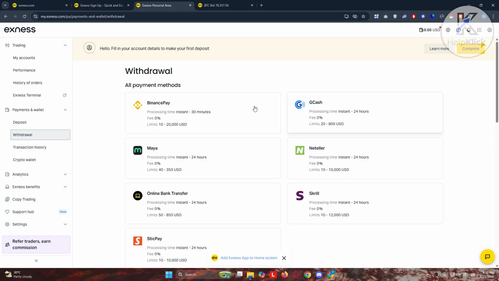and you can choose whichever way you want to withdraw. Depending on where you are or your current country, the withdrawal methods here may be different for you. So go ahead and choose the one that is most convenient for you.